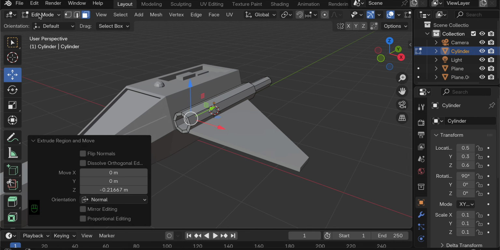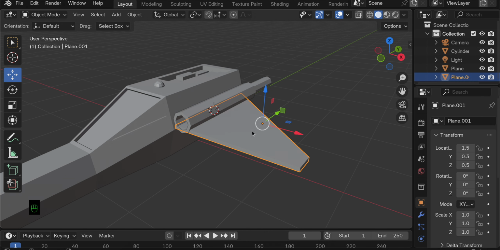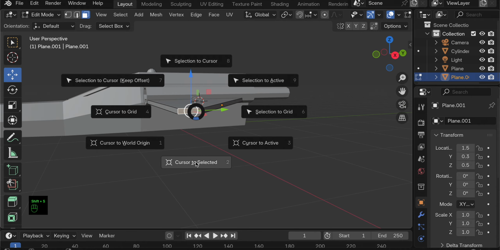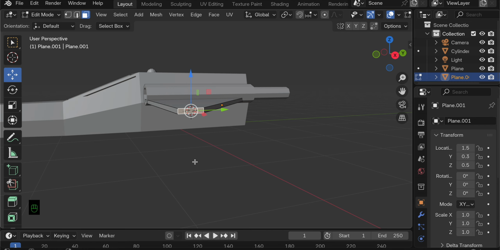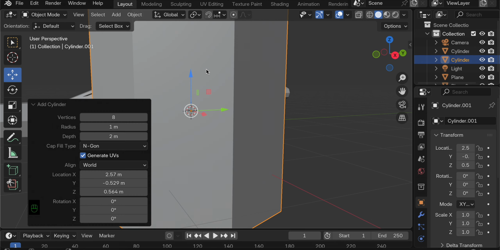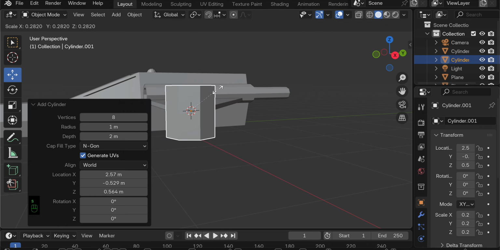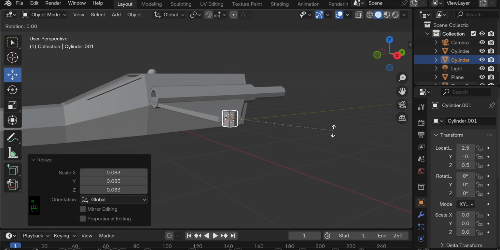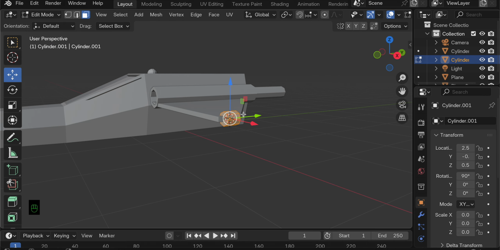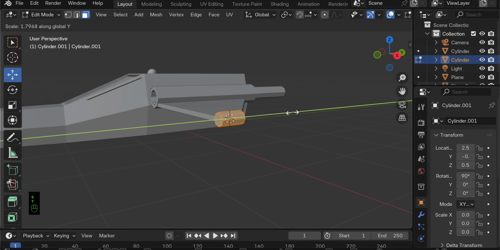Then let's just go to object mode, select the plane which we have added. Let's go to edit mode. Then we'll just select this particular face, Shift S, cursor to selected. Then let's just go to object mode, add mesh cylinder. Then let's just scale it down first. Then just do RX 90. Then let's go to edit mode, then SY to scale it out.